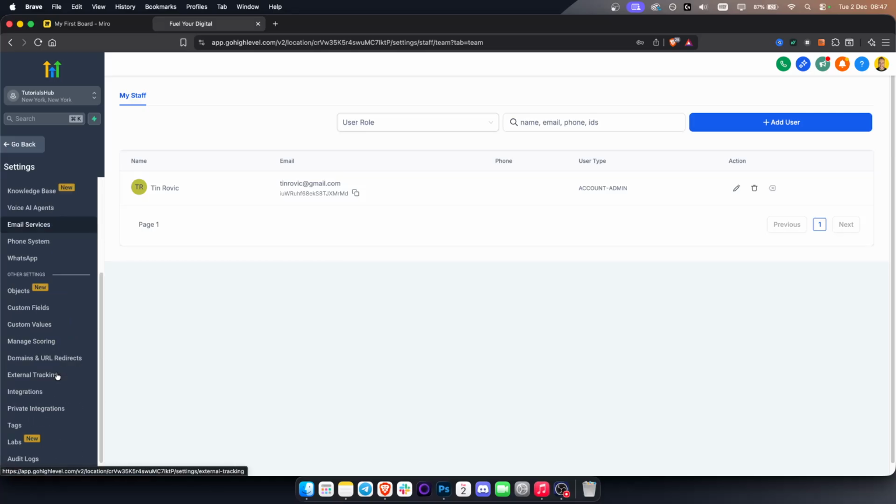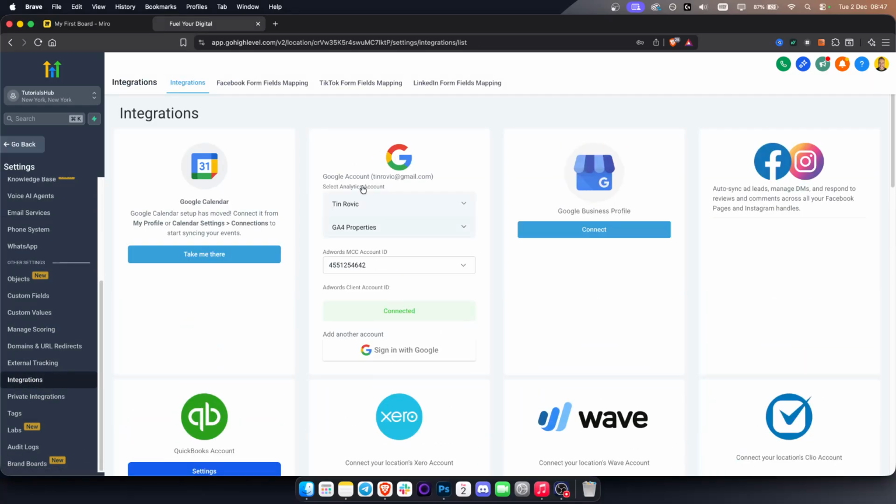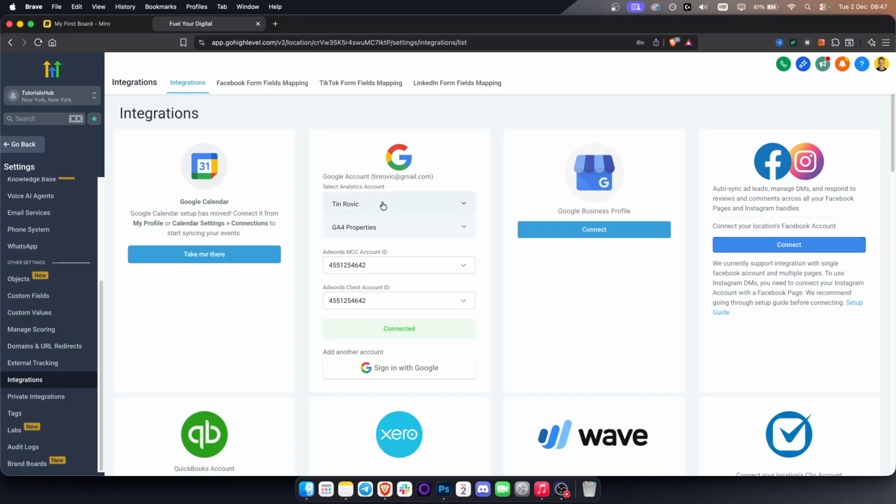You can even integrate the calendar with Google. So if you go to integrations, if you integrate their Google account, they would be able to see it on their Google Calendar here, which is really cool. So that's also something that you can set up in the calendar settings.